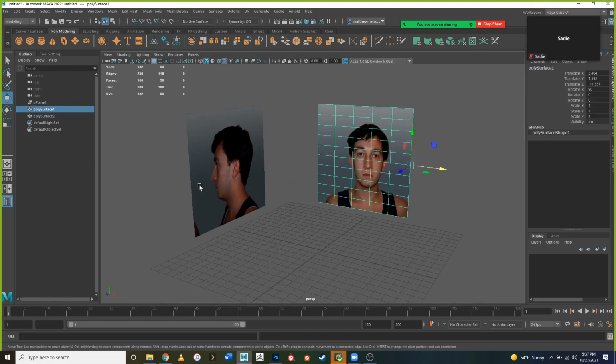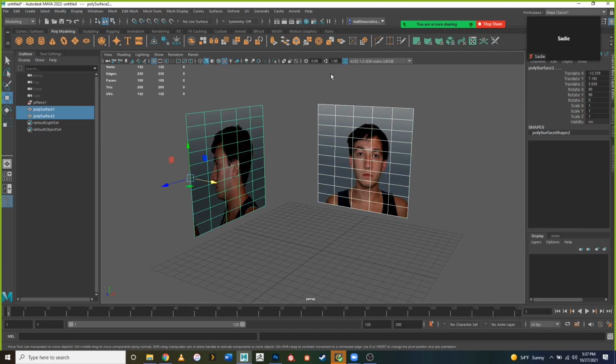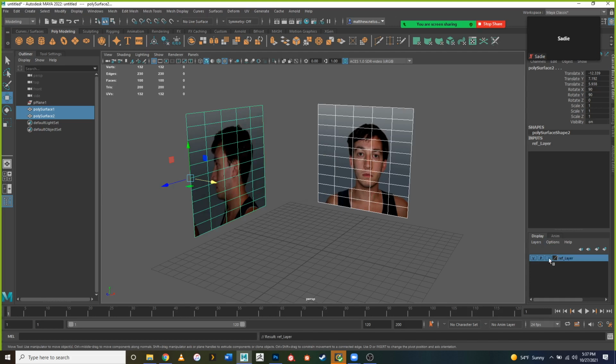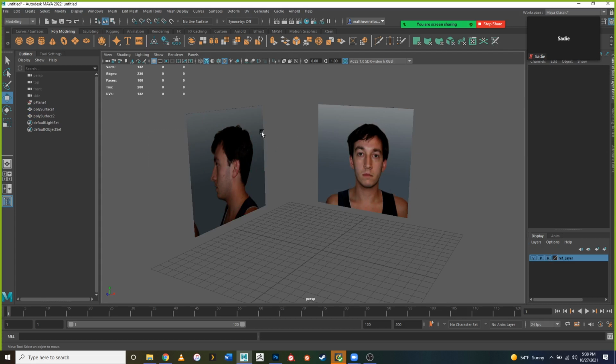So now what I'm going to do is select both of these planes, and click on this right here to create a new layer and call this reference layer. And I'm going to click the third button twice, so it shows R, and that means it's a reference. You can't select it. It's only just a reference image.